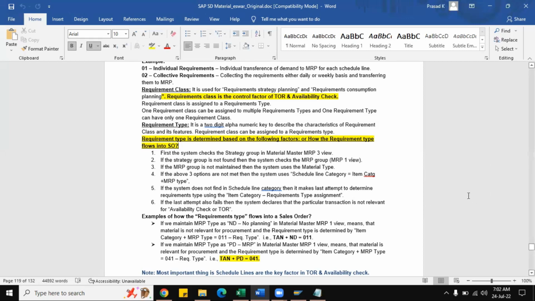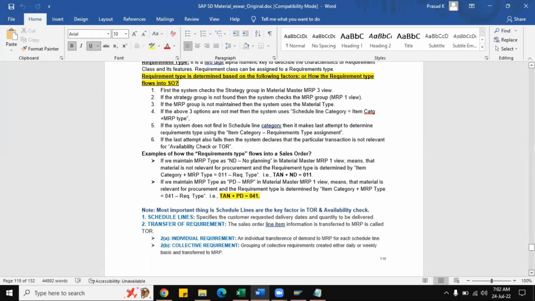So, the examples of how the requirement types flow into a sales order. I have shown you already while creating the material master data. If you maintain the MRP type as ND in the material master data, then the system will flow it into the requirement class as TAN plus ND is equal to 011. This is the requirement class or requirement type.